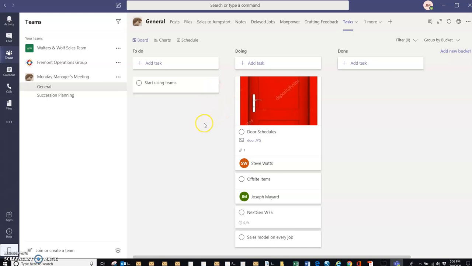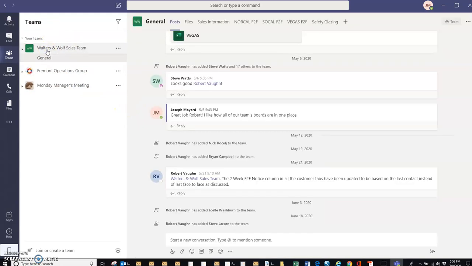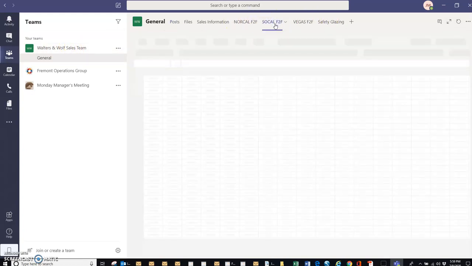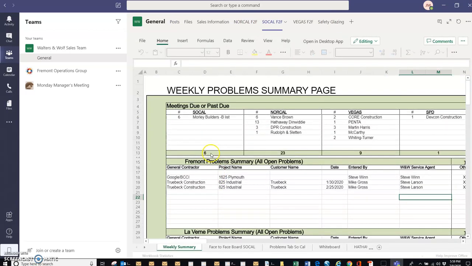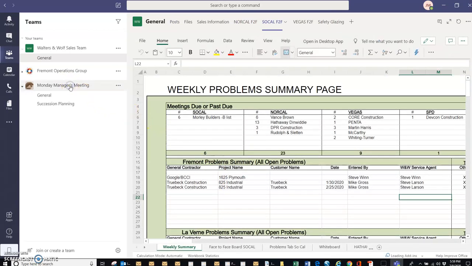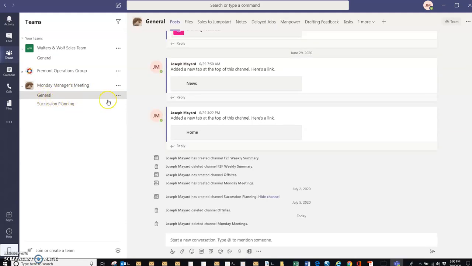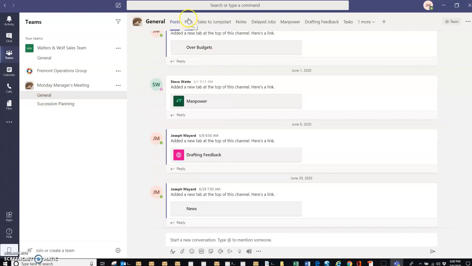So, high-level version, going back just to recap, you have your teams here. If you're working in a face-to-face program, you're already going to have this Mobile Sales team, and here are all of its tabs that take you to the various departments' programs. You could quickly come over into the Monday Managers Meeting team, click under this channel for general, and all of your files will be here.